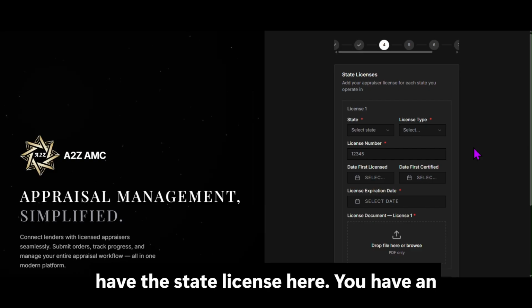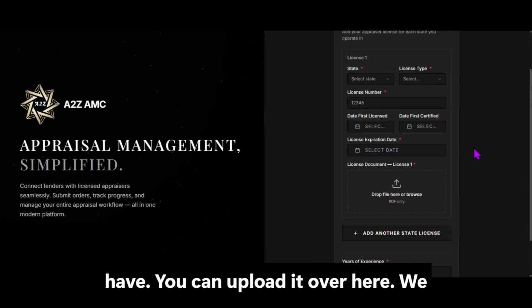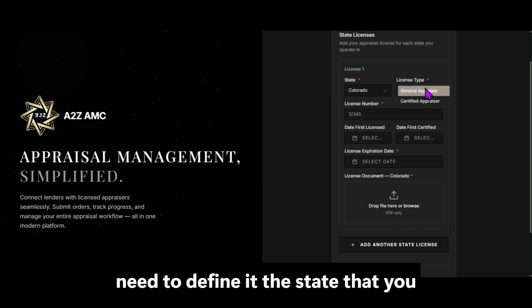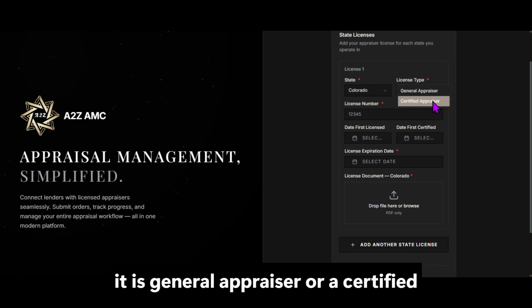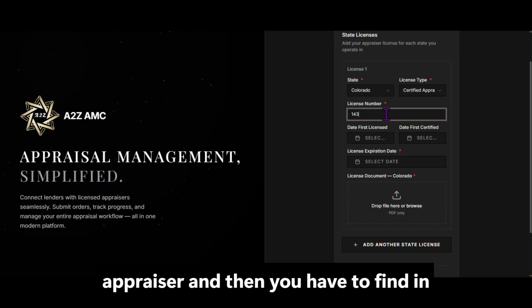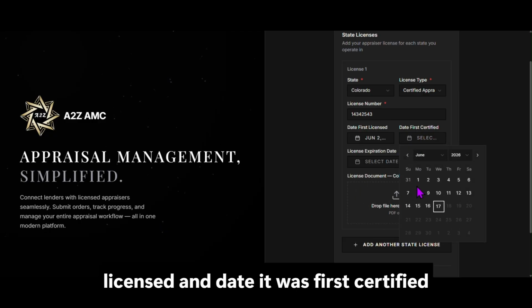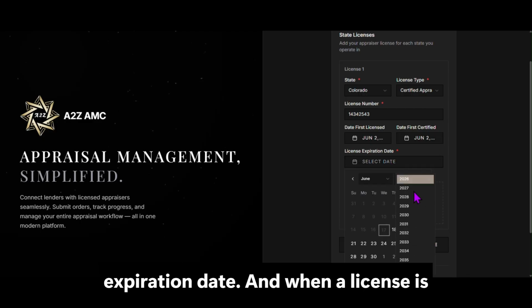Then we have the state license. Here you have the option of uploading as many licenses as you have. You need to define the state that you have the license for and the type of license, whether it is general appraiser or certified appraiser. And then you have to define the license number, the date it was first licensed, the date it was first certified, and then you need to select the license expiration date.